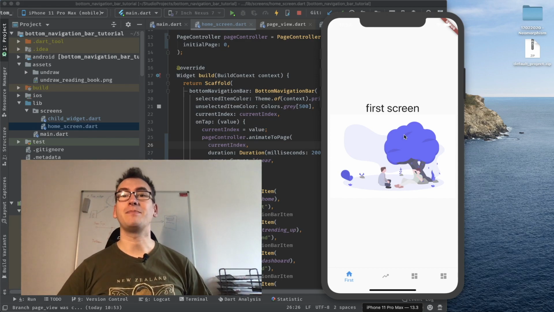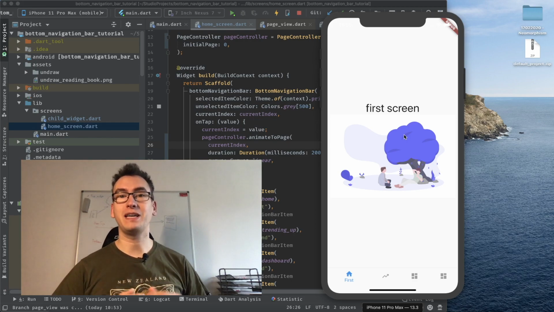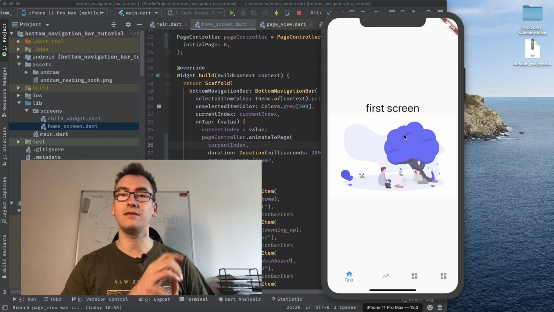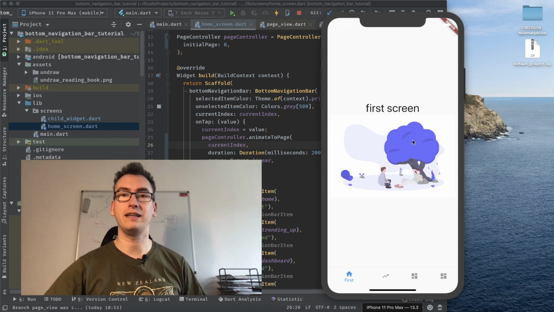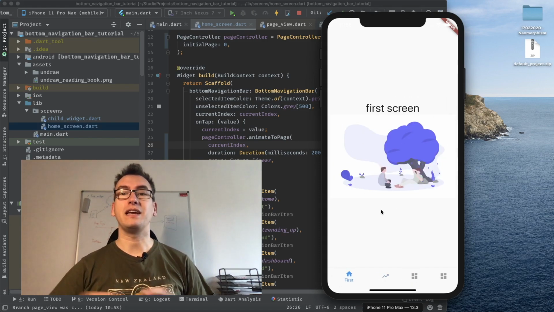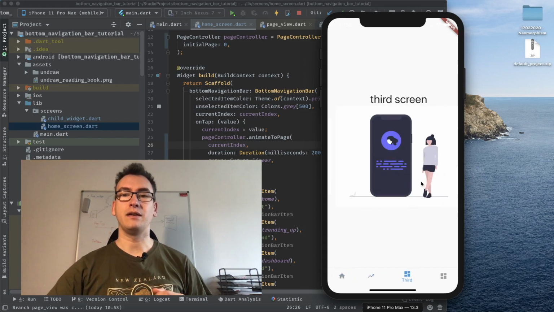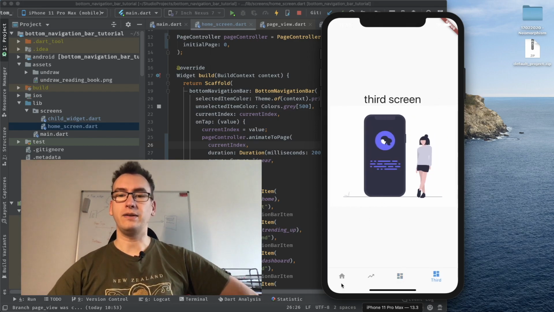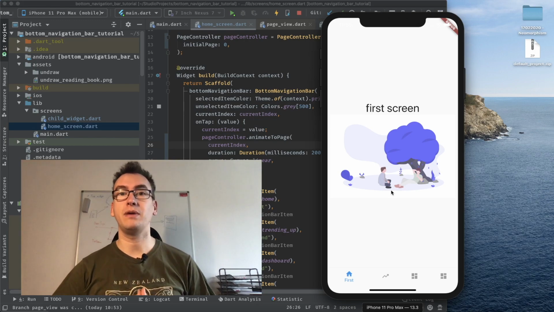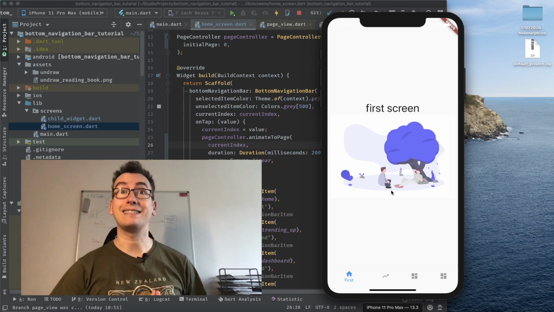Today we want to talk about the page view widget and how we can use it to make our app swipeable through screens. As you can see on the right side, we have already a little example prepared here. And what you can do is you can create a swipeable widget that shows different screens, and it also takes the state for the different buttons of the bottom navigation widget. So let's get started.